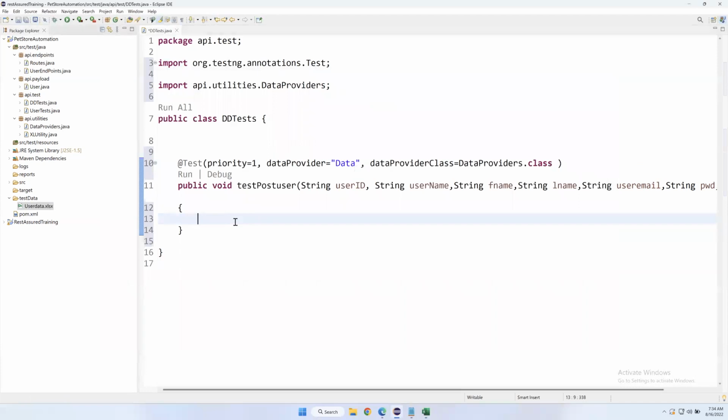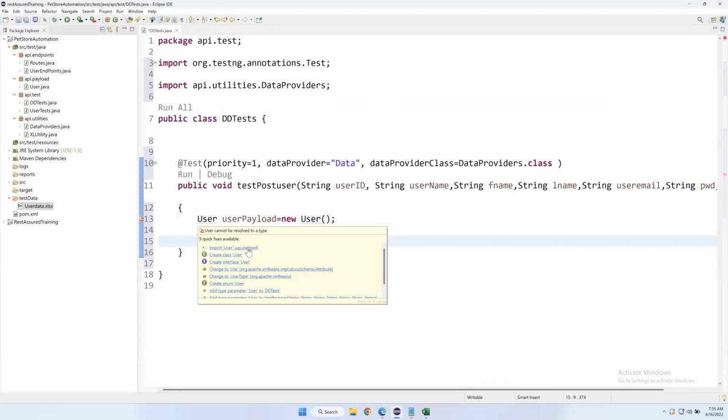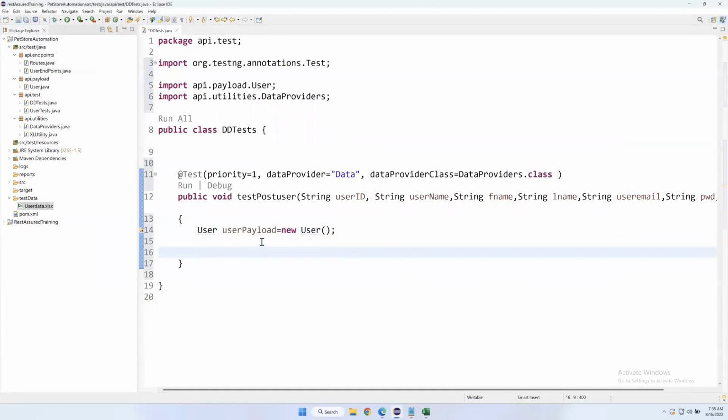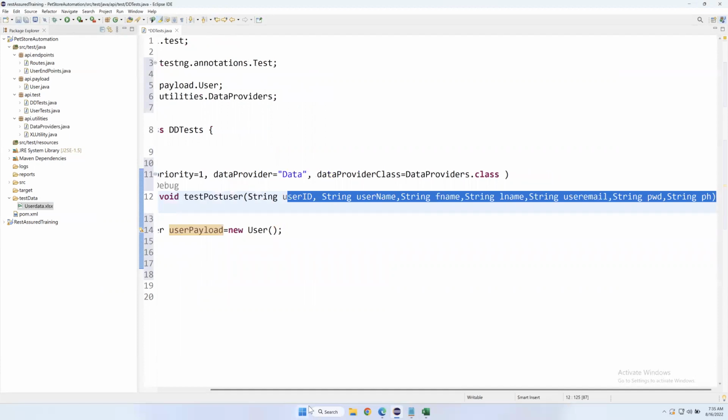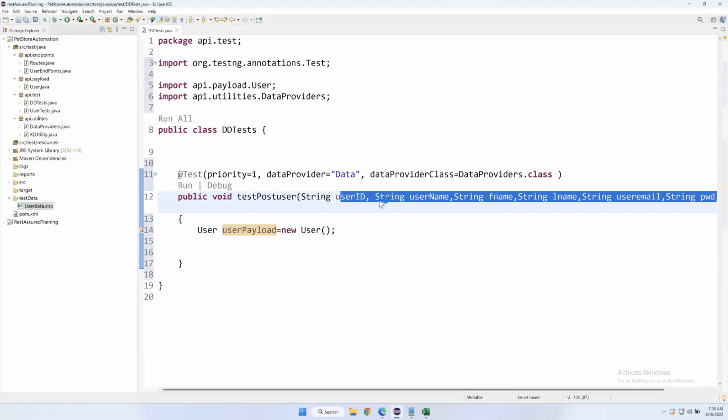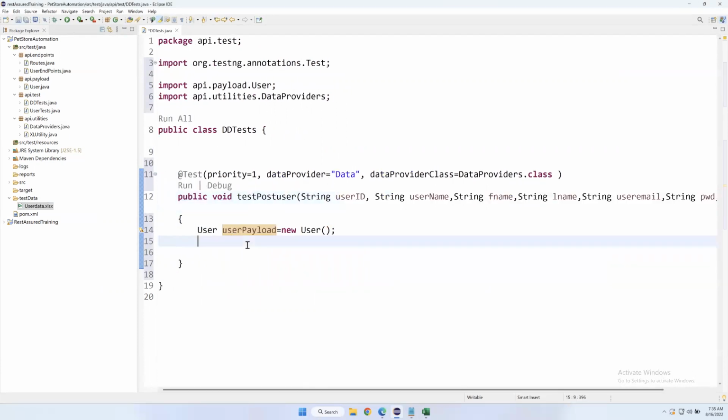Okay. So here we have to create a payload. So userPayload, sorry. userPayload equal to new User. So we have to create a Pojo class object. User is our Pojo class, which we need to import from api.payload.User. So now by using this object, we will add all this data to this payload, because this is the data we are going to send. So how to add this?